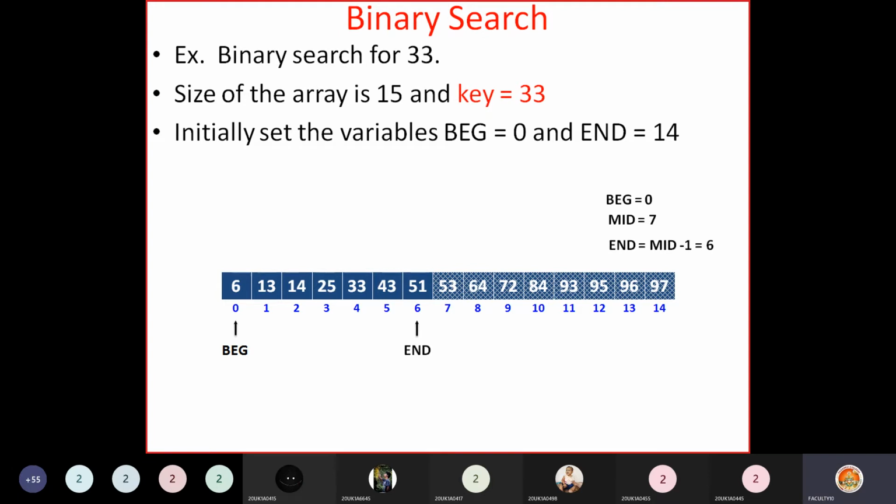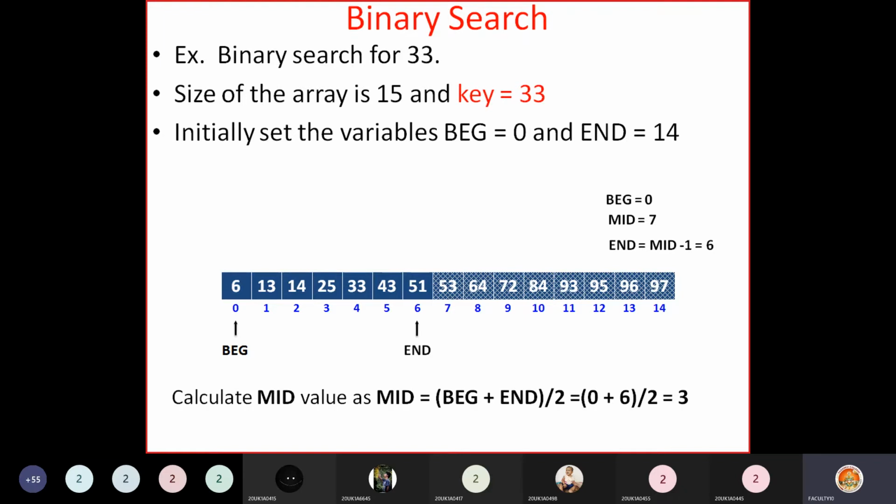Once you have the new beginning and end values, again calculate the mid value. So you need to update the mid value again, because your array is now reduced within this segment. Again, you find the middle element. Always find the middle element. So how do you calculate the middle value? Beginning plus end by 2. What is beginning now? 0, plus what is the end value now? 6. 0 plus 6 by 2 is 3 here. So now your variable mid will contain 3. The variable mid points to location 3 now.